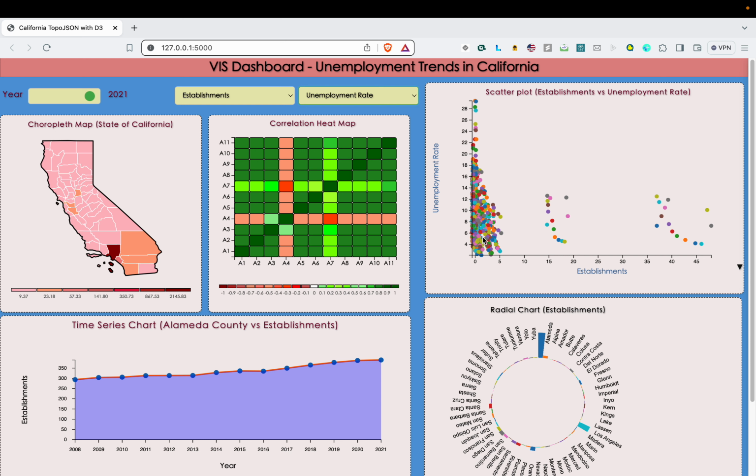We can also determine that there is a significant amount of variation in the unemployment rate for areas with a similar number of establishments, particularly in the range of 10 to 20. And this also suggests that other factors beyond just the number of establishments also influence the unemployment rate. So this was about the scatter plot. Let's now go to the radial plot. Let me see how we can analyze and what interesting observations we can make.